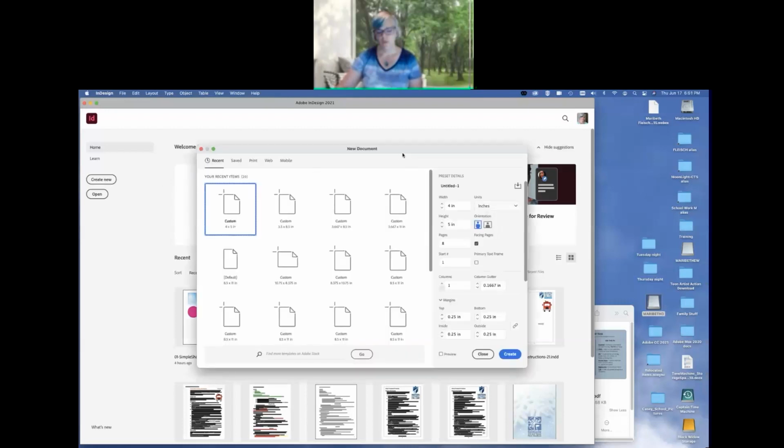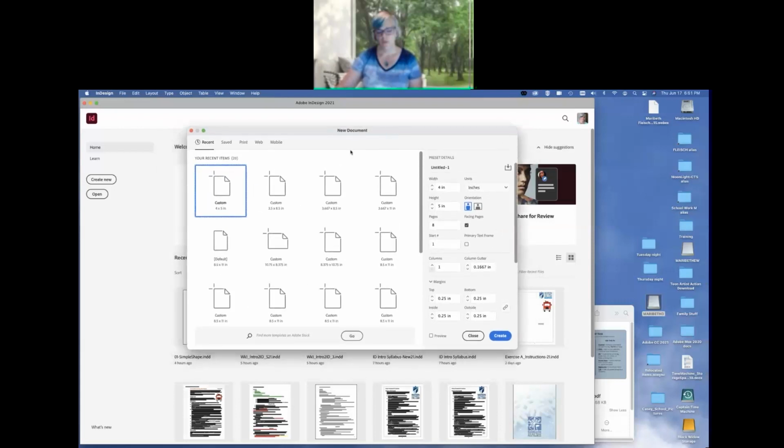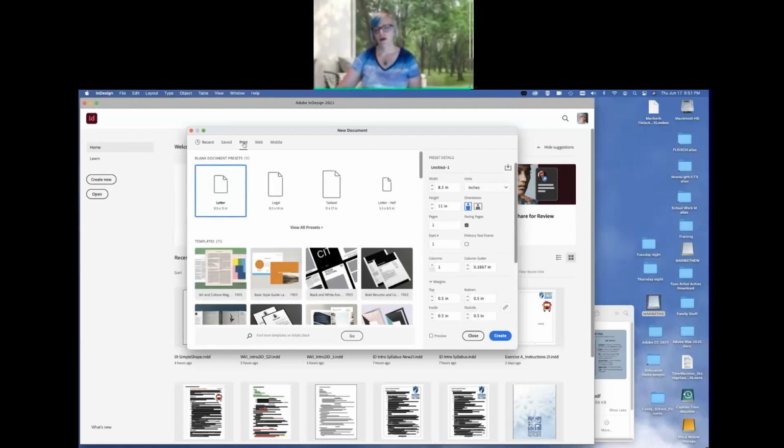We get the new document window, and this is pretty much the same in all the programs as well. Across the top, they want you to indicate the end use of your document. What are you intending to do with this document when it's all said and done? For us and for our classes here at Madison College, we're always going to hit the Print button. Print sets us up in the correct color mode and resolution for a professionally printed piece.